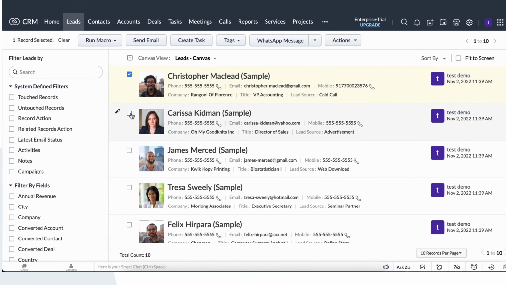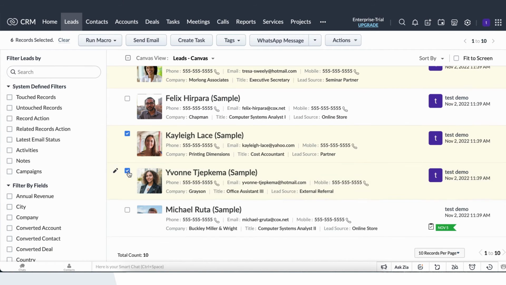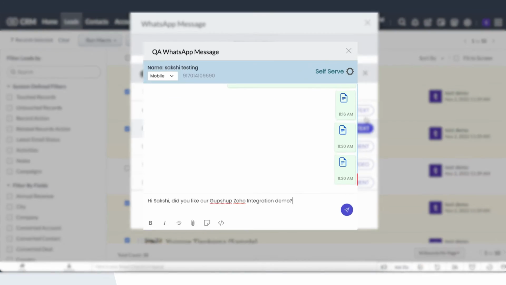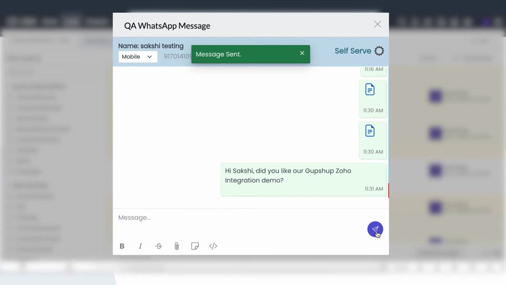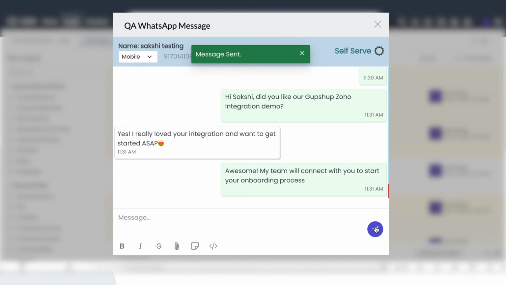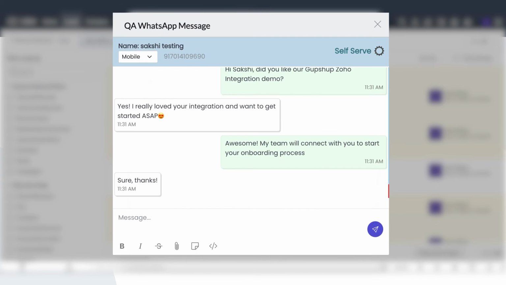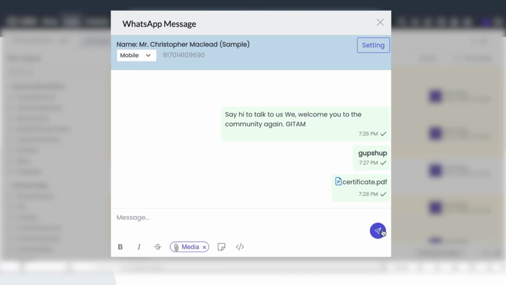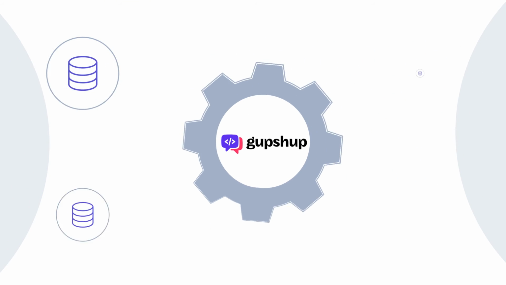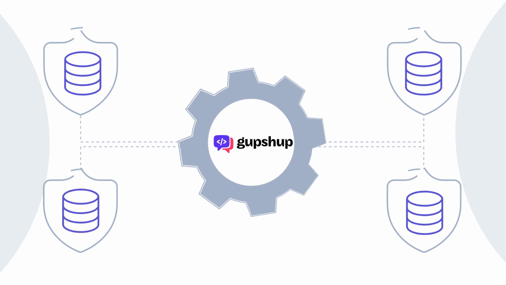You can send personalized template messages to multiple leads in one single click, also known as bulk messaging. The integration also provides live chat with leads on WhatsApp and easy access to chat history. You can send rich messages like image, document, or video file formats. With Gupshup integration, we make sure that your data is private and secured.